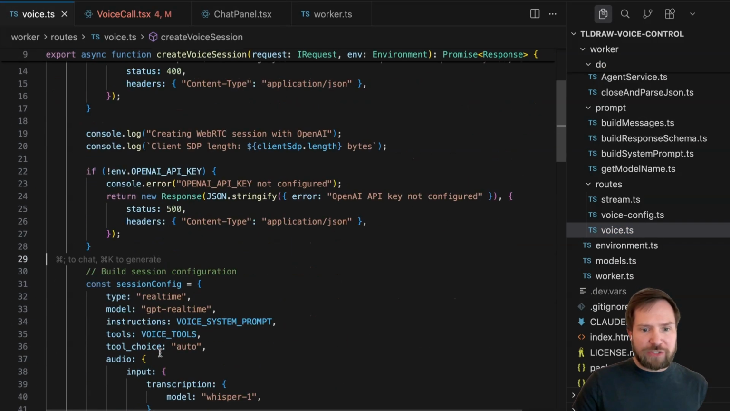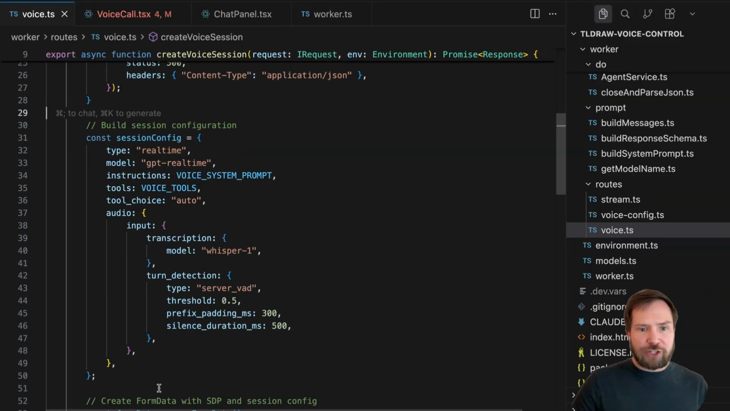We receive the request from the front end. We set up this session configuration. Important here is we set the model that we want to use, either GPT Realtime or GPT Realtime Mini. We then set instructions for the agent. That's how we control the voice agent. And we also set tools for the agent and how those tools are used. We'll walk through both of those in more detail in a second.